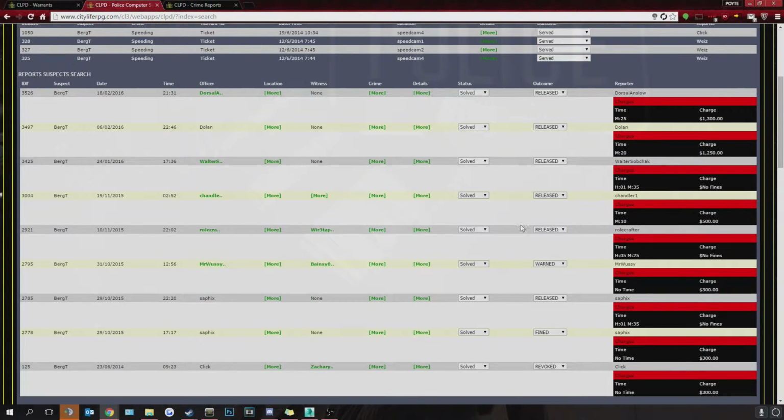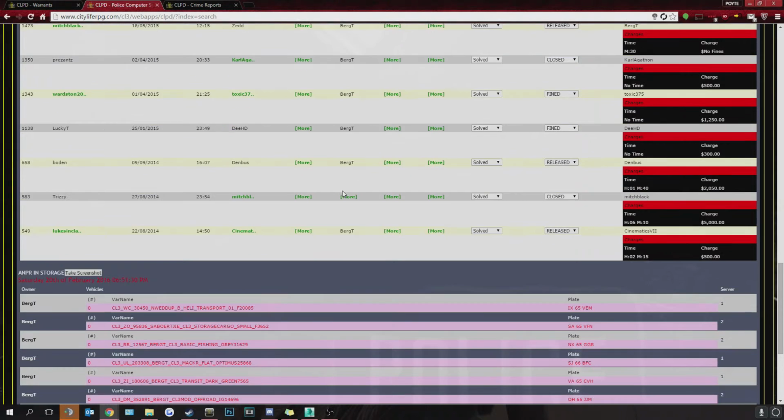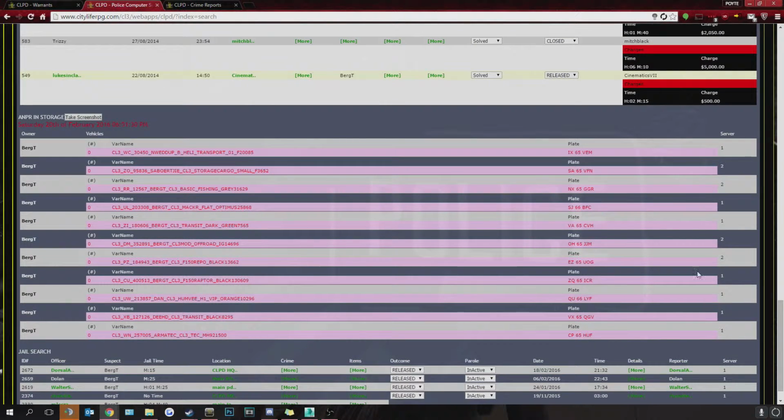Once again, the crime reports are the same, all served. Witnesses again. But moving down here, we can now see ANPR in storage, so automatic number plate recognition. It recognises what vehicles he has in storage. We can currently see here the class name of the vehicle, but the more important thing here is the number plate. So, for example, let's go with this one here. Copy and paste that.